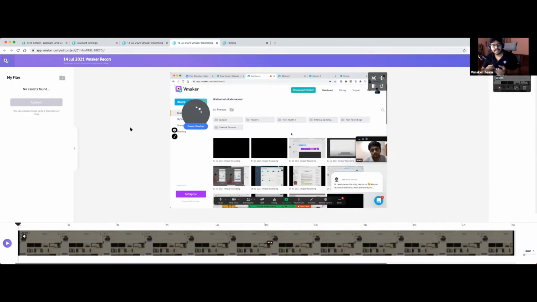So initially the editor had just 4 options, what you see on top here: trim, resize, flip, and rotate. These are the 4 options which we had inside the editor.